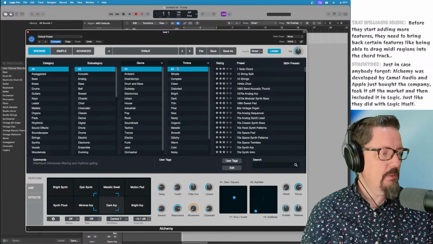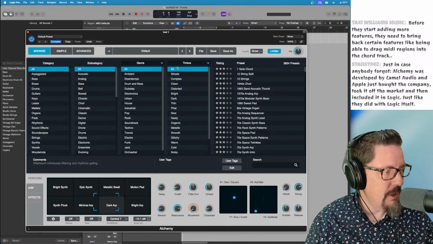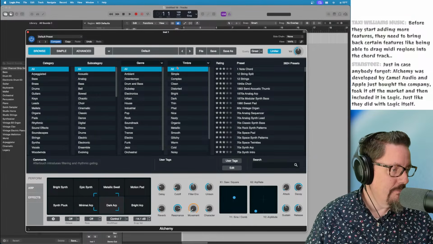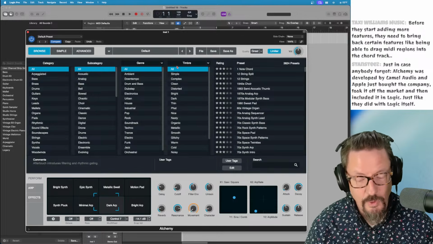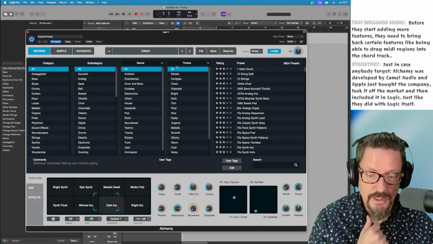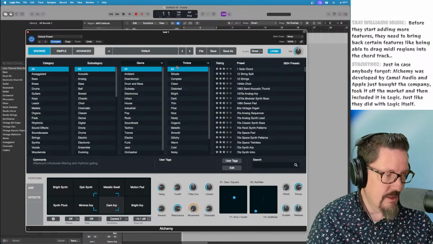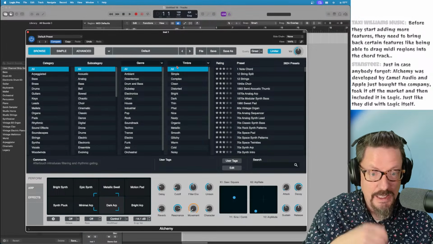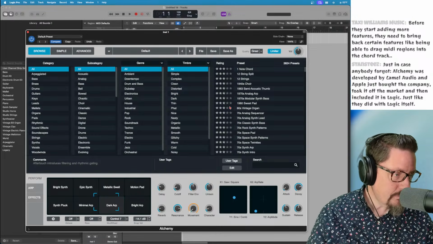I'm going to catch up on some comments for a second. Before they start adding more features, they needed to bring back certain features like being able to drag MIDI regions into the chord track. I don't disagree. Man, the chord track could use a lot of work. I've made a lot of videos about that, and I've definitely talked about it a lot. The potential for the chord track is vast, yet mostly unfulfilled.